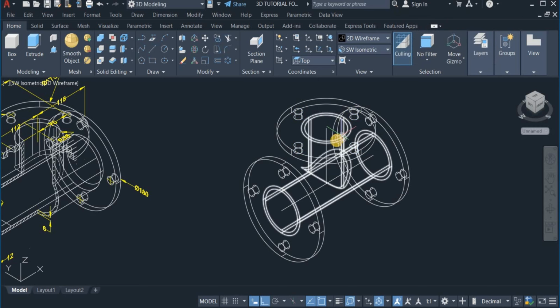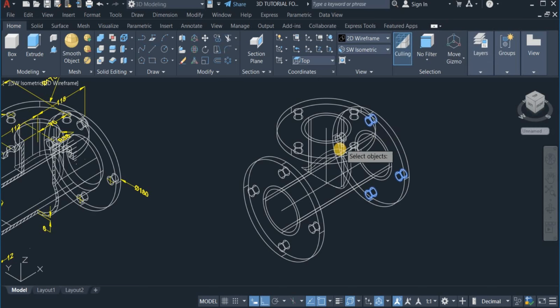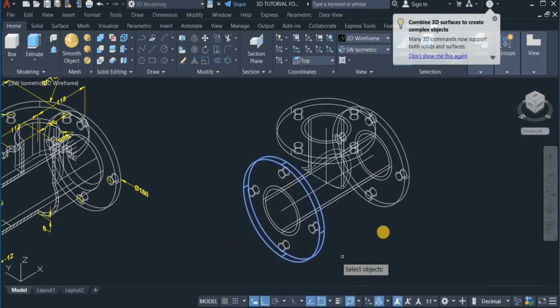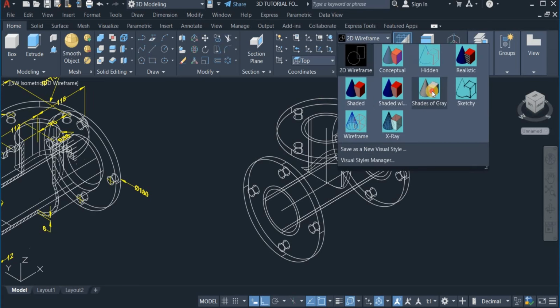Subtract these ones as well. Click on the solid subtract command. Click on this first, enter, then subtract this, and this. Done. Now do the same for this. Click on solid subtract, subtract from this, and remove this, and this. Okay, that's done. So let's view and see how that looks now.